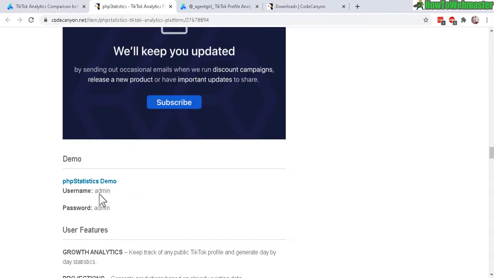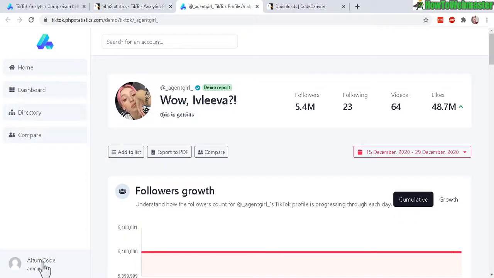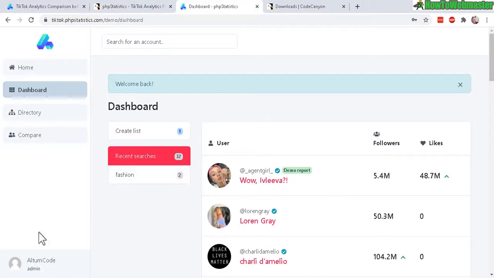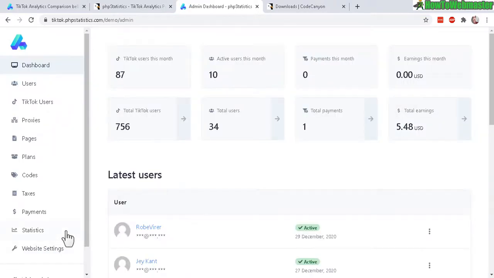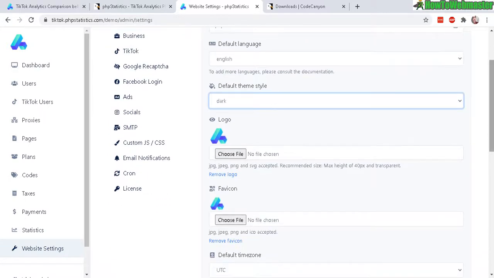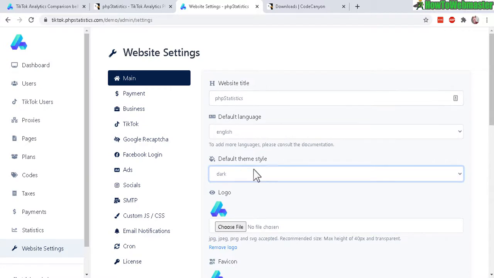If you want to check out the admin or user account, let's check it out. You can log in by simply clicking on the sign in button down here, and then enter the demo account information, admin and admin. Okay, there it is. Now let's enter the administration dashboard. You can make new plans, payment options, website settings, like changing the website title, the default language, default theme. So let's go with dark. Changing logos and things like that. Overall, it has a nice backend system for you to customize without having coding experience. That's really nice. Okay, let's go ahead and set this up right now.